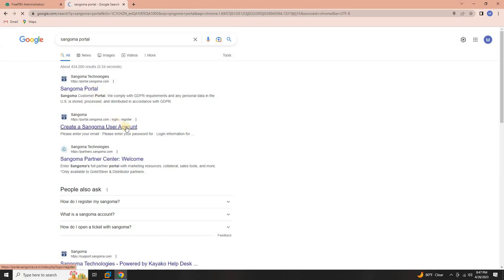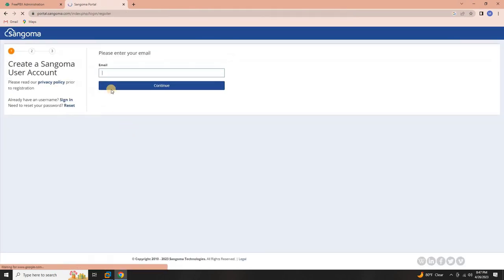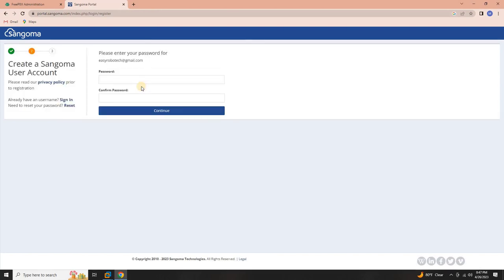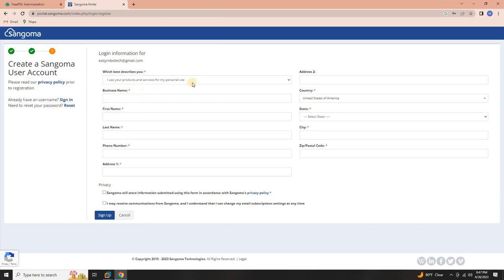Then click on Create a Sangoma User Account. Enter your email address and click on Continue. Then create a password and click on Continue. Here, the user has to fill out the form for the use of the FreePBX and also accept the terms and conditions by selecting the checkboxes. Then click on Sign Up.